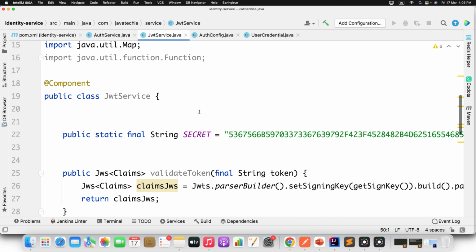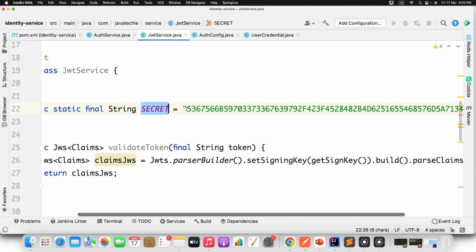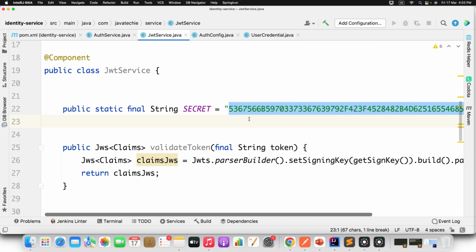Okay. See here, there is no rocket science. We have defined the secret of 32-bit. This is what you can generate. I have already explained in this particular tutorial how you can generate the secret. Just have a look. And I have defined the same.